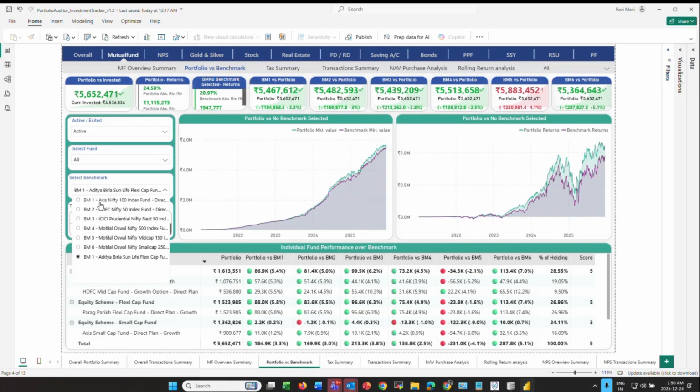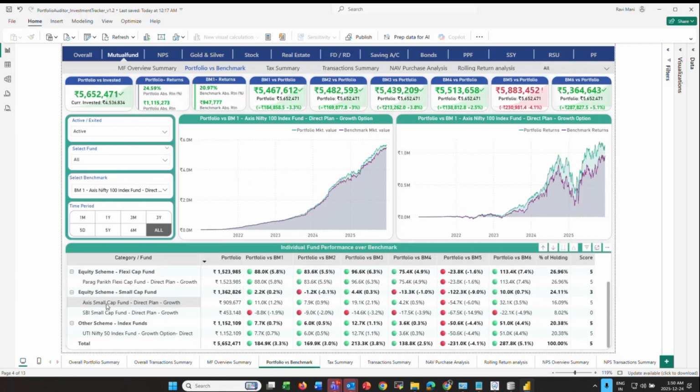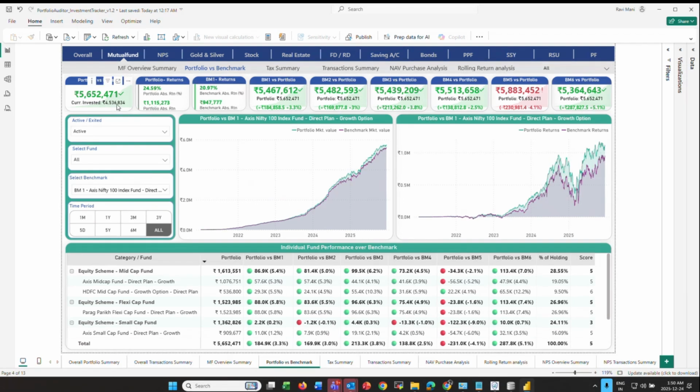So basically what it is trying to explain to you is that you have invested 45 lakhs across the current 6 funds, which generated 56 lakh rupees, right? Suppose you would have invested the same 45 lakh rupees in the benchmark fund one, which is Axis Nifty 100 fund, what could happen to your portfolio?